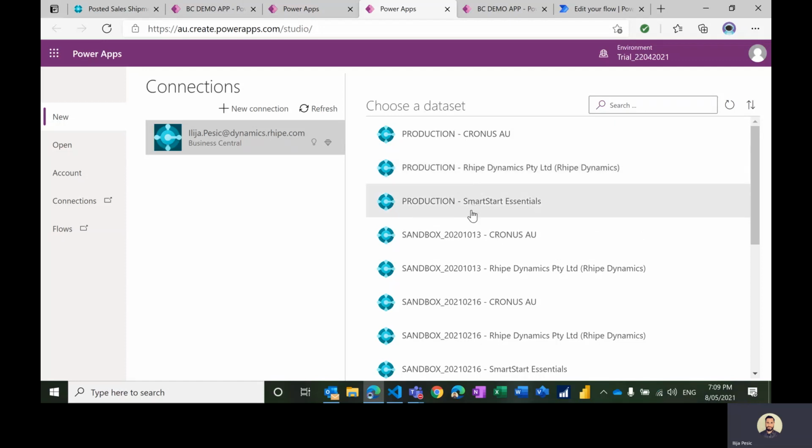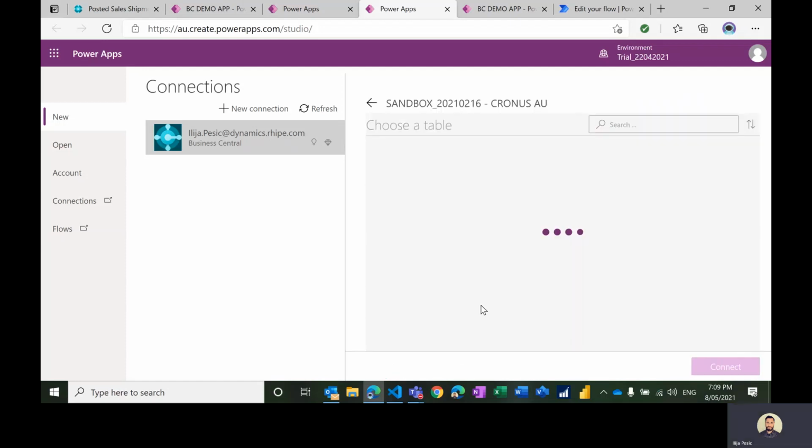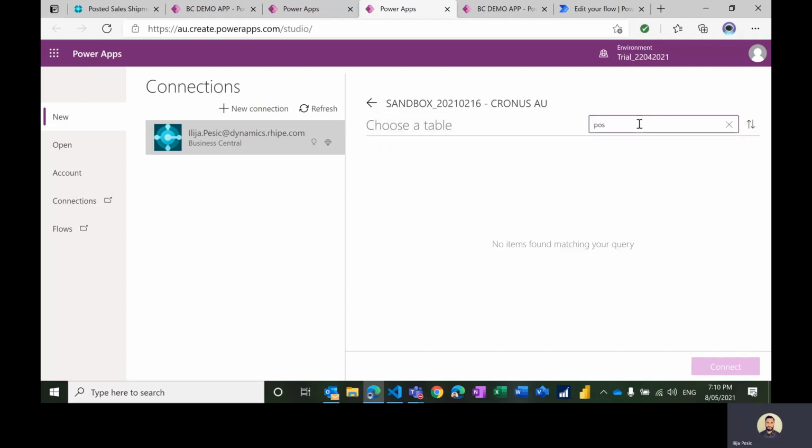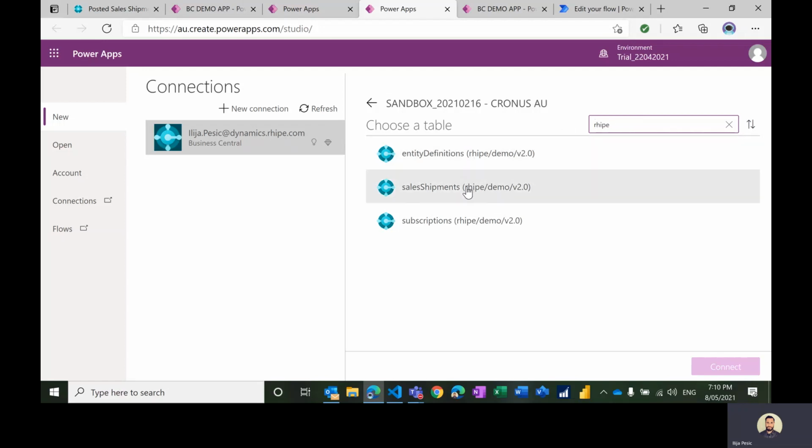So let's first find our environment. This is our environment. And here in Choose Table, you can see the standard set of all the out-of-the-box connectors that can be used in Canvas Power Apps. In our case, we want to find the API we have published using Visual Studio Code and AL. So it is posted sales shipment. Let me use a keyword from my company. And here it is, sales shipment.